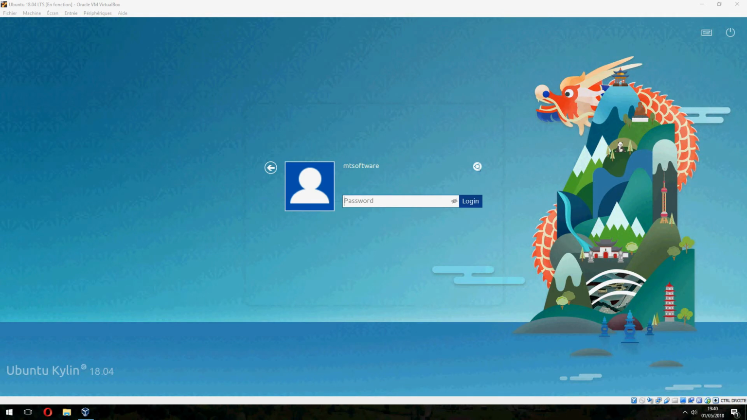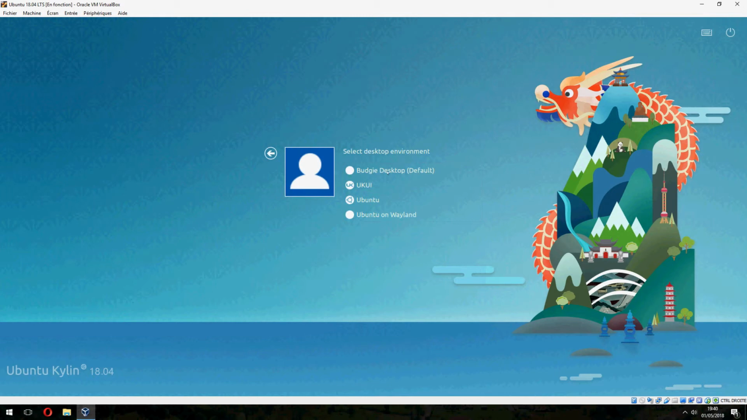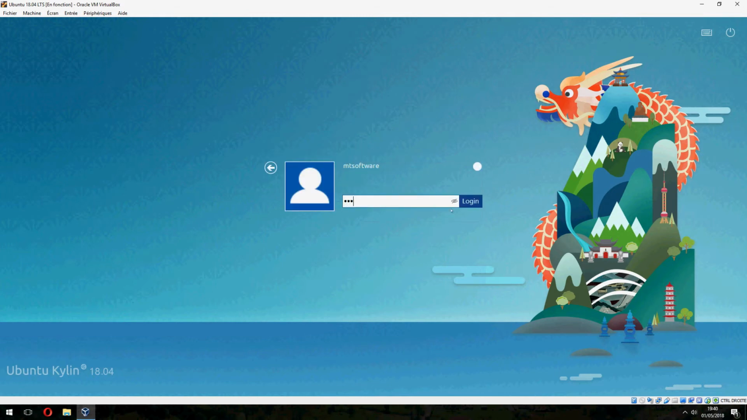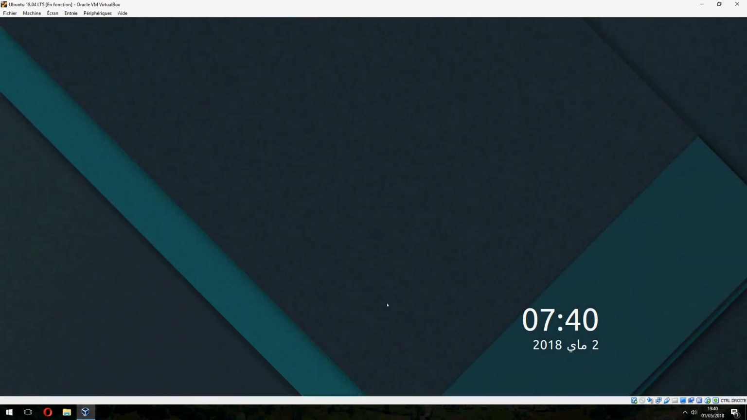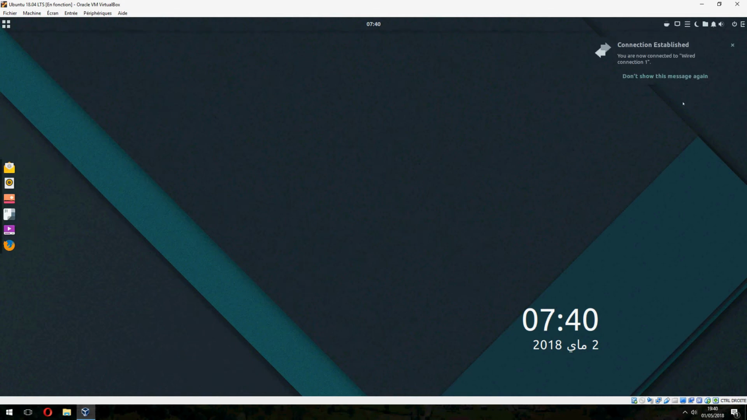And now let's change to Ubuntu Budgie desktop. So this is Budgie. And let's log in and let's discover the Ubuntu Budgie desktop together. So this is the Ubuntu Budgie desktop.